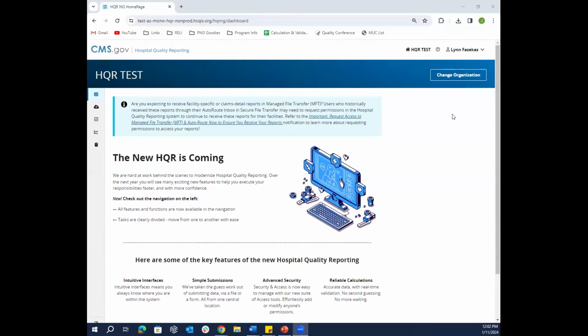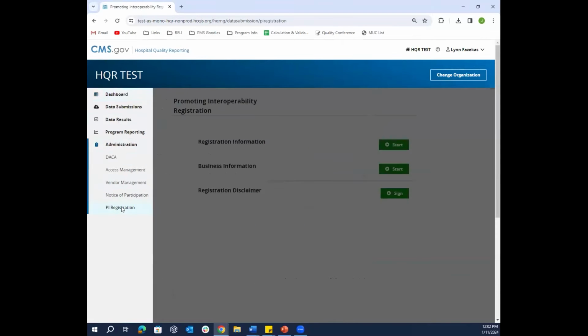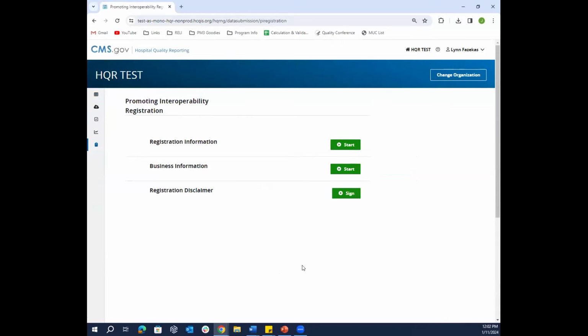In the system, when you first log in with your user ID and password, you'll see the dashboard landing page. This is where it's going to show the name of your organization that you're going to be registering for. On the left navigation bar, this menu will expand. You'll come down to Administration and then PI Registration. This registration only has to be done once for the lifetime of the facility. Once you register, you will be deemed a successful or a registered participant for the future years.